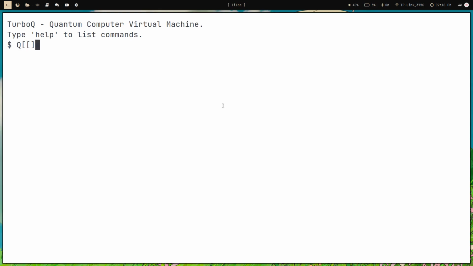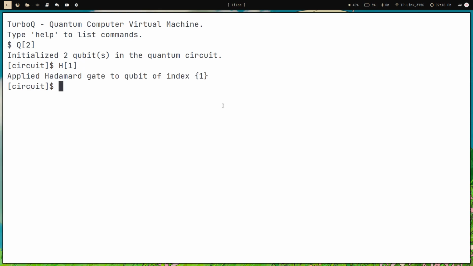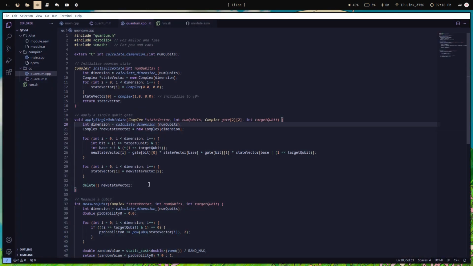So TurboQ has a really simple command syntax. What Q brackets and then 2 does is it initiates 2 qubits in the circuit. If we go and press enter, it initializes 2 qubits in the quantum circuit. Then we can apply a Hadamard gate to the first qubit like this, and it will go and do that as well. I'll show you guys what is happening under the hood here.